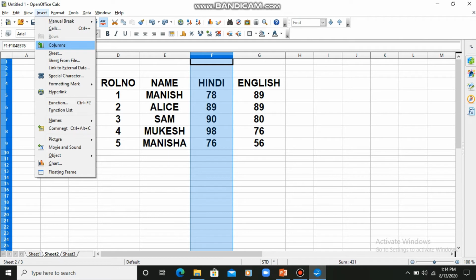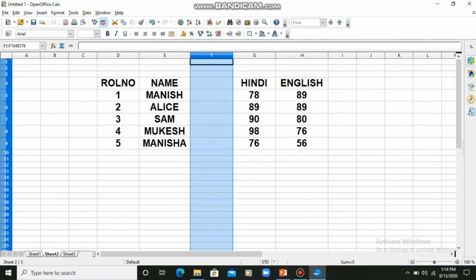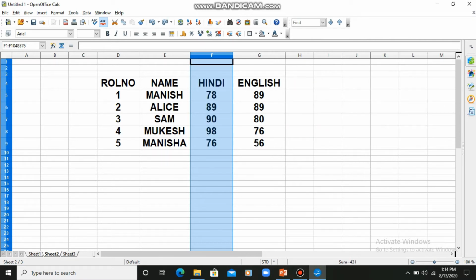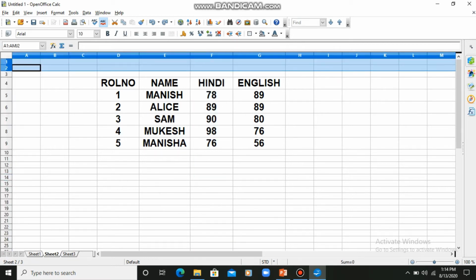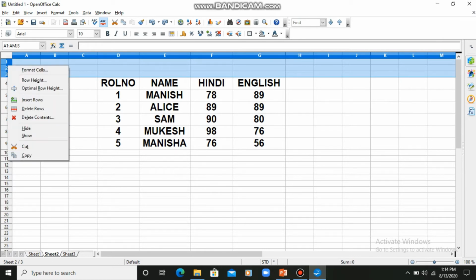See, a column is inserted on the left side. So students, this way we can insert any number of rows and columns. But how can you delete rows or columns? Just select the rows. See, this many rows I have selected. I will right click and press the delete rows option. So the rows will be deleted. See students, this I have deleted.